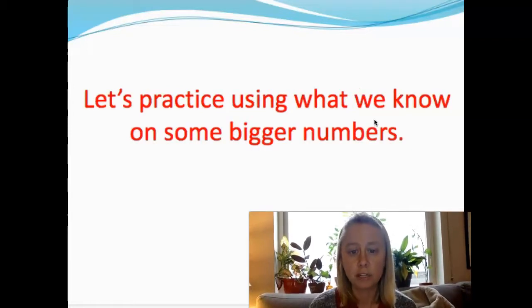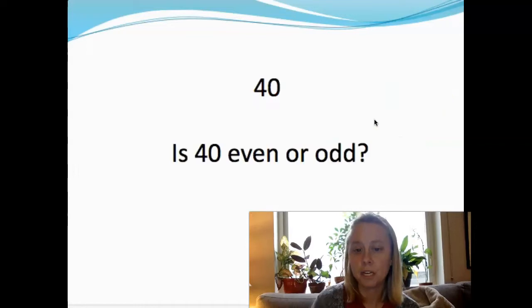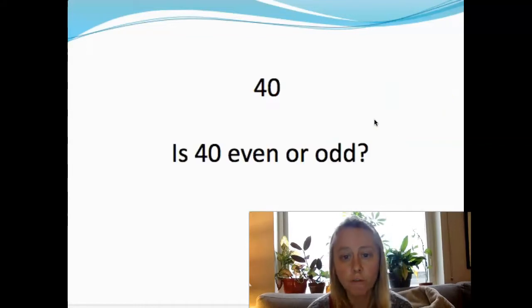Let's practice what we know using a bigger number. So let's look at the number 40. 40 has a 0 in the ones place. Is that even or odd?